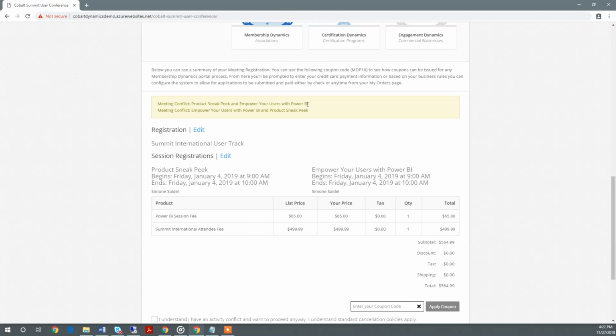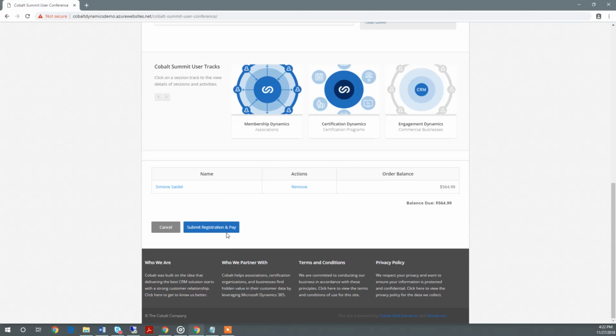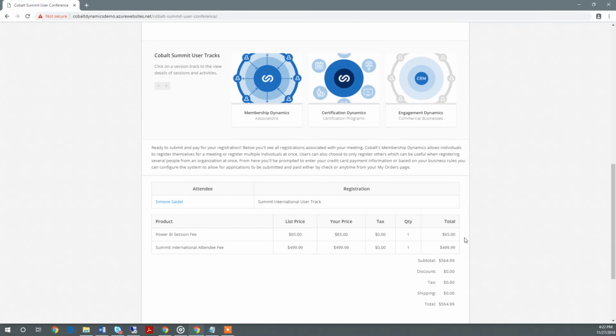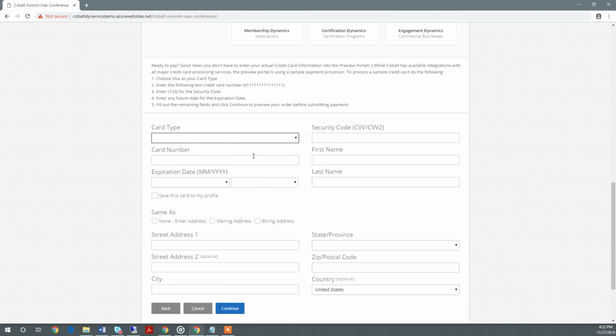But before she goes and pays for her registration, she sees this yellow message at the top of the page telling her that the sessions she's registered for are conflicting. From here, she could go back and edit her session registrations, but Simone wants to register for both because she's going to attend the first half of one and the second half of the other. Before she can continue, she must acknowledge the conflict by checking this box. She reviews all of her registration information together and decides to pay.